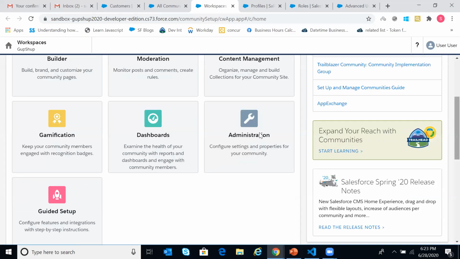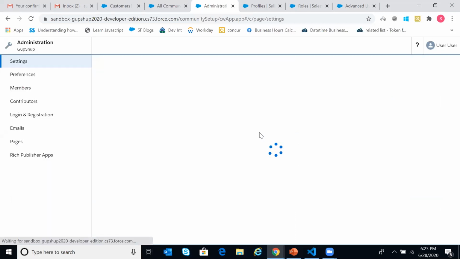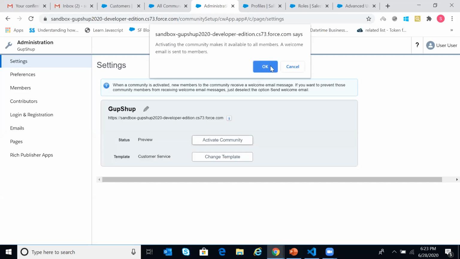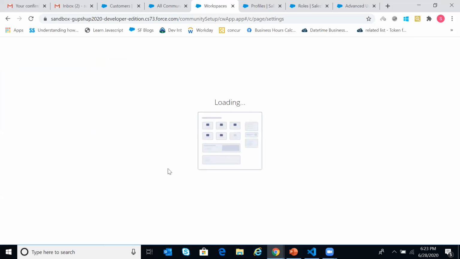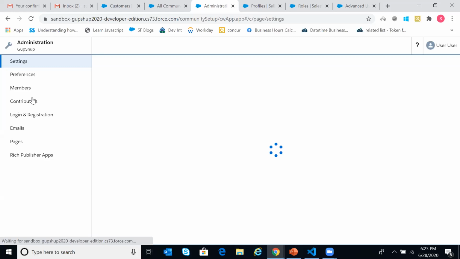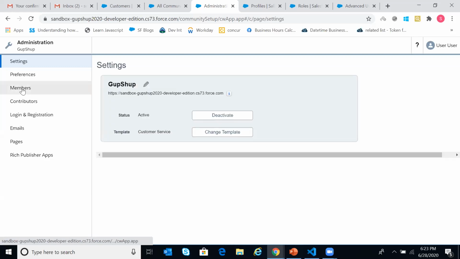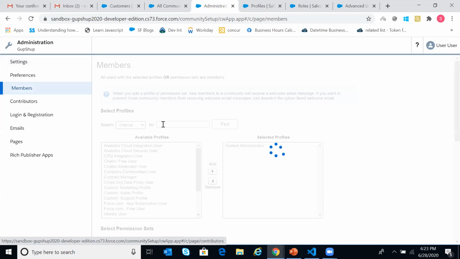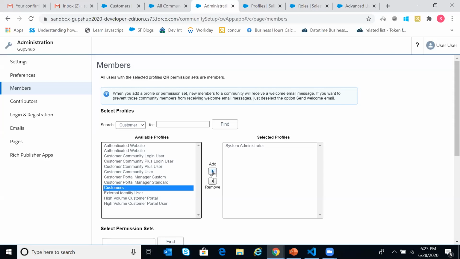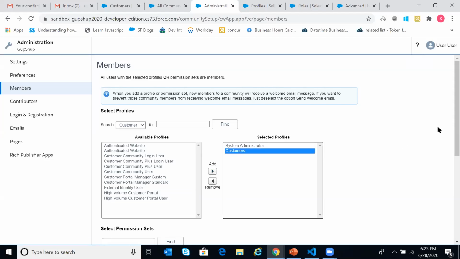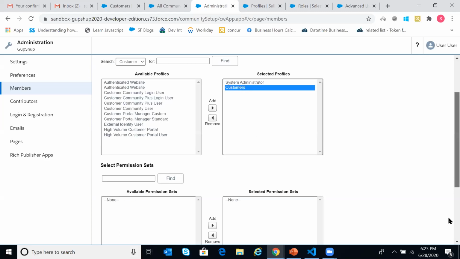I'll go to administration, activate my community. Then I'll select who could be the members. So I'll choose customer, and then this is the customer's profile that I created, so I'll add it here. So any user with this profile can be a member of this community, and I'll save it.